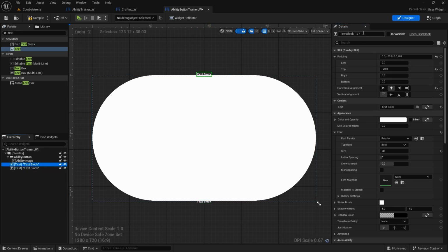So this first text, it will be level requirement. So level req text. Make sure it's a variable, and the second one will be gold text.